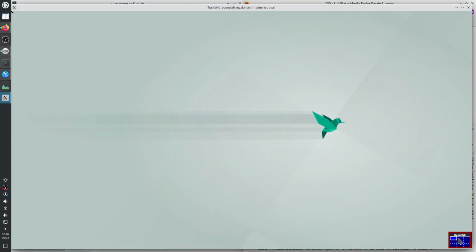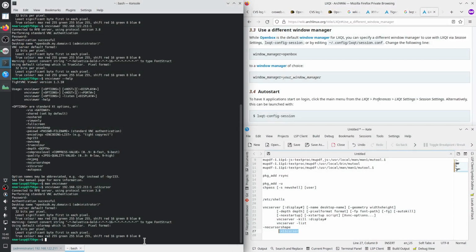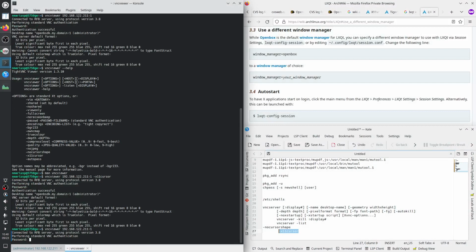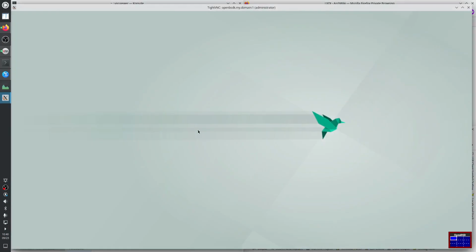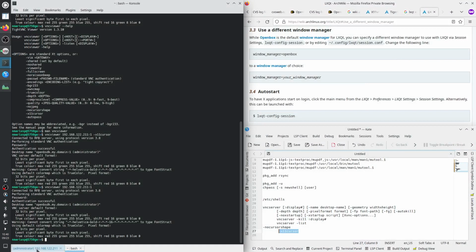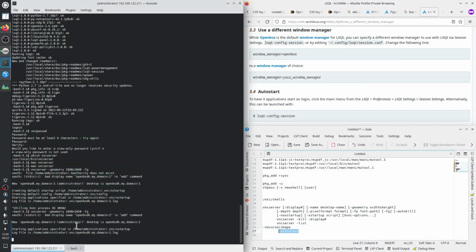Okay. Not okay. This shows the KDE. I don't even have a cursor. Okay. This is what we have. Okay, let's try to start LXQt directly. So Ctrl+C to close the VNC server.